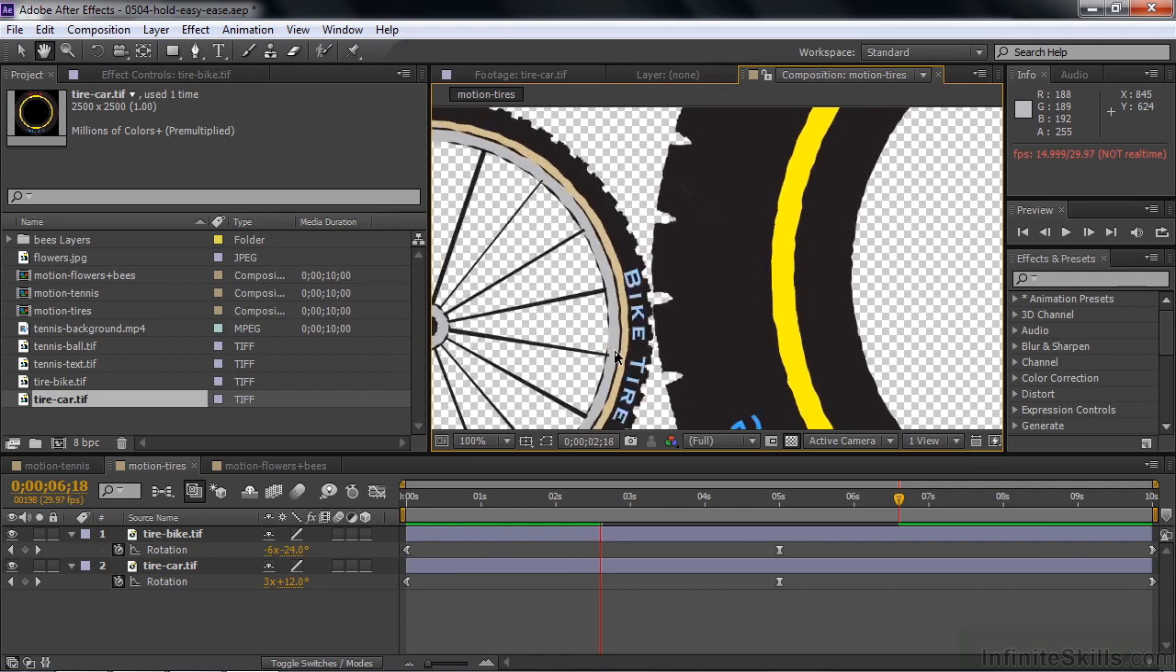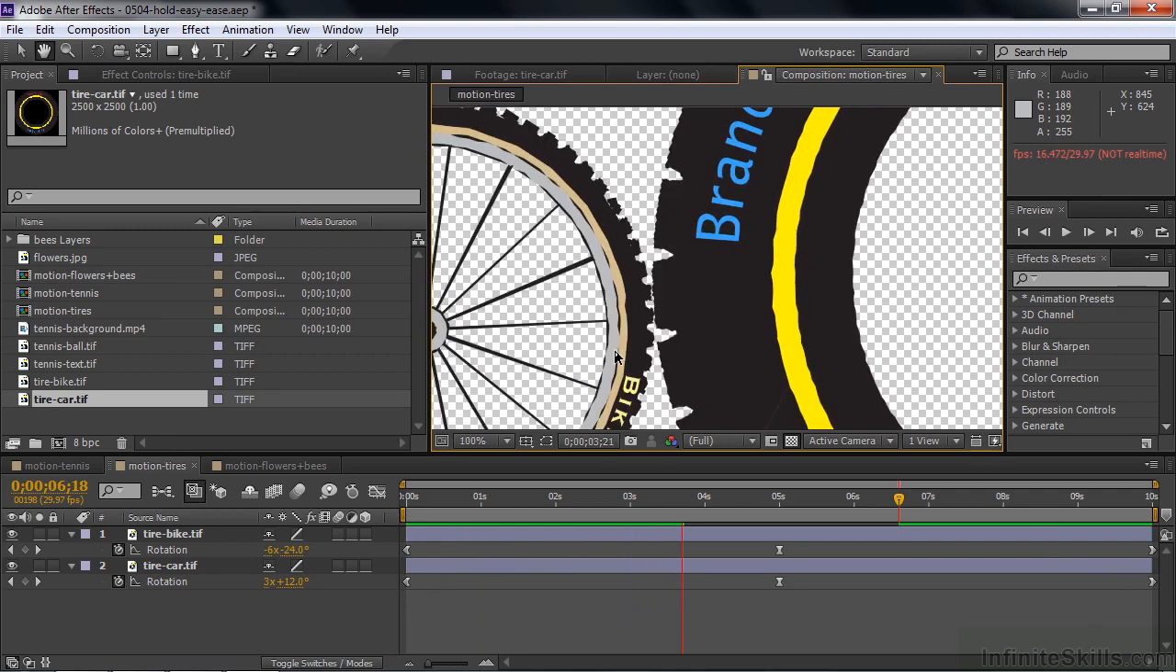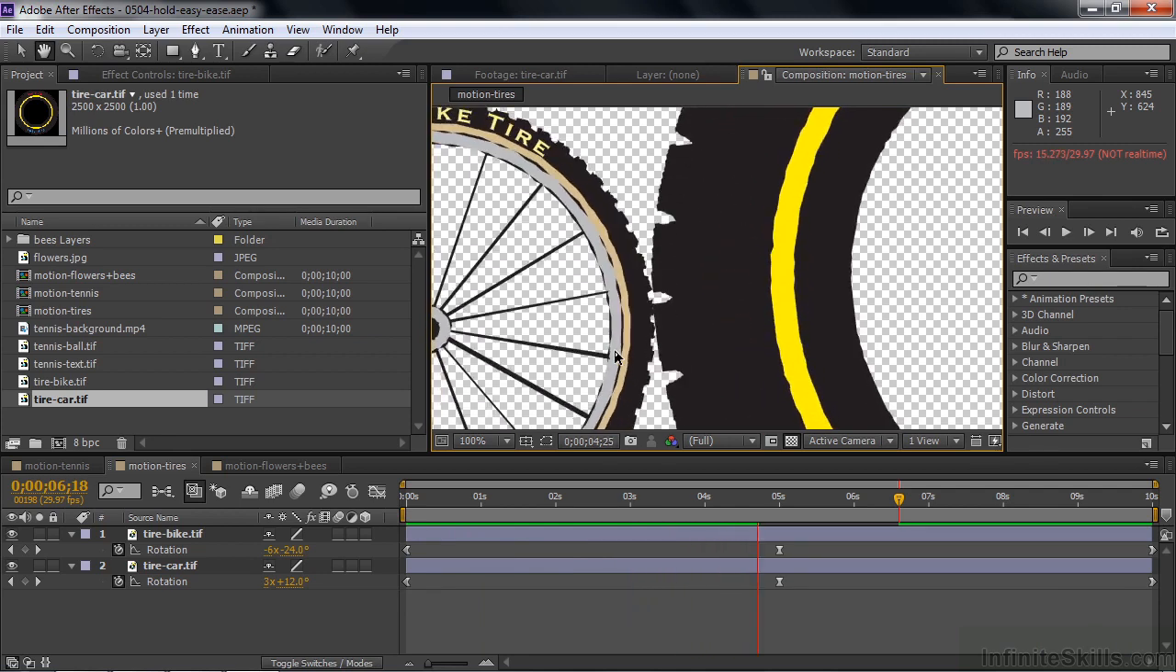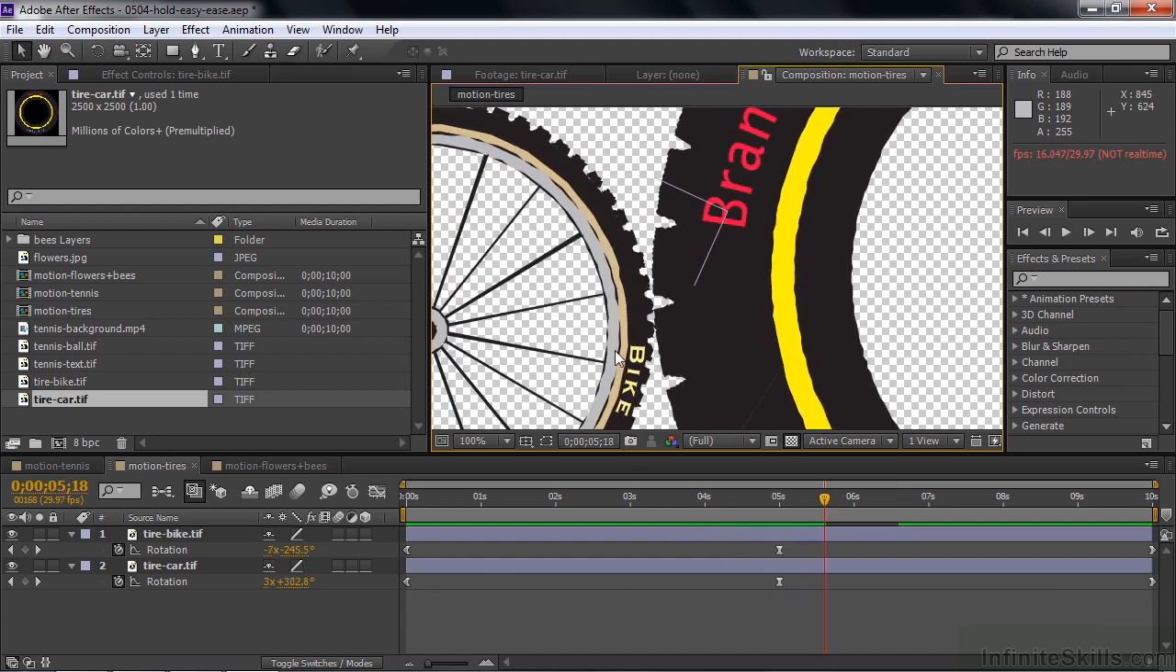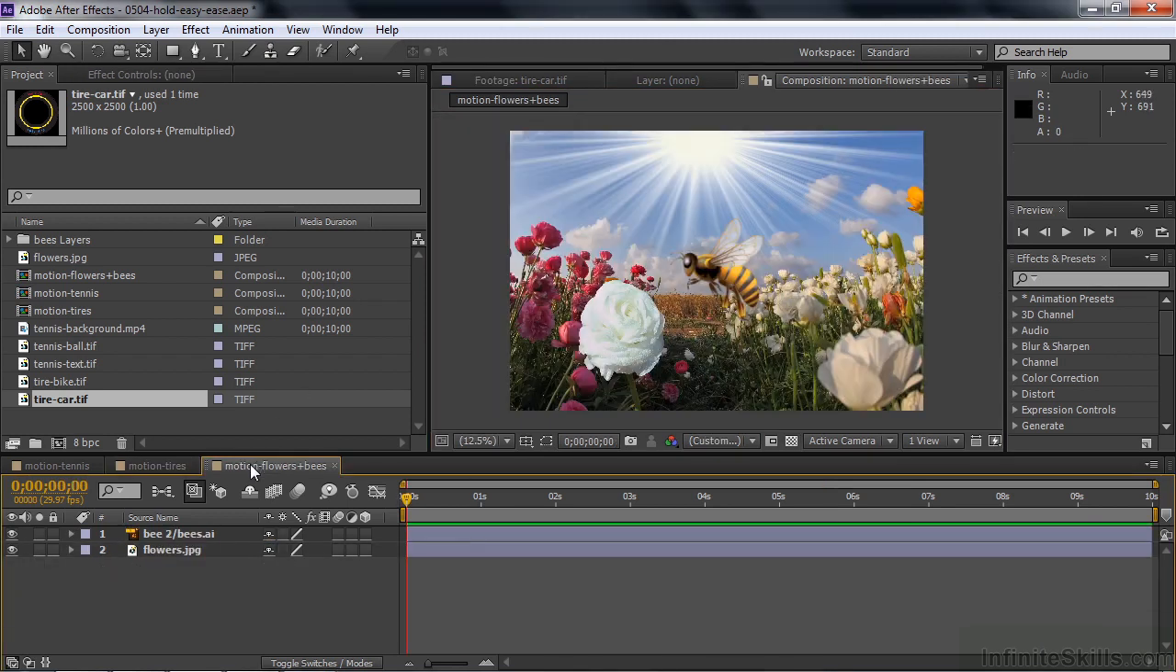I added those little bits of text to those tires just so you can see that they're actually rotating. Otherwise, it's hard to spot that they're rotating. There we go. So that's how you can use easy ease to cause the rotation behavior to be a little more normal. All right, let's move over to the motion flowers and bees comp.